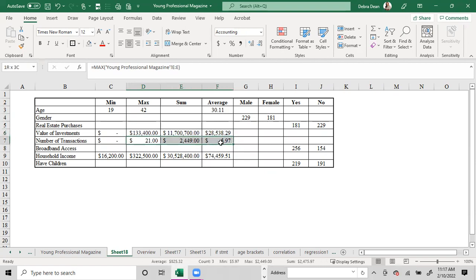Number of transactions, actually that shouldn't be a dollar sign. So we'll take that out right there. And we can figure out something with that. Broadband access, most people have internet. I'm not sure there's really a magazine for internet, period. But that's some data that we have to play with.